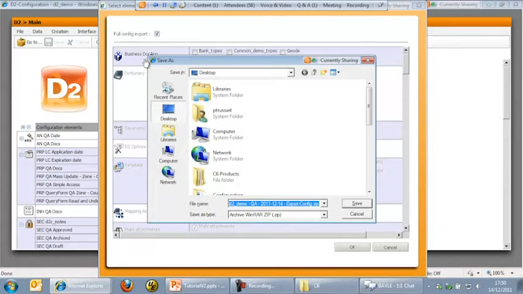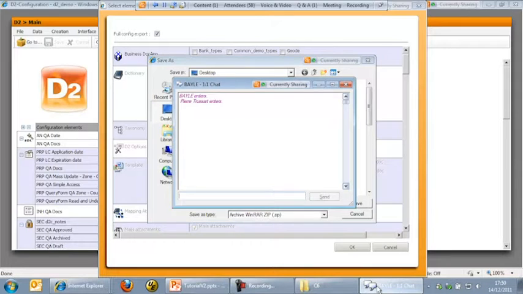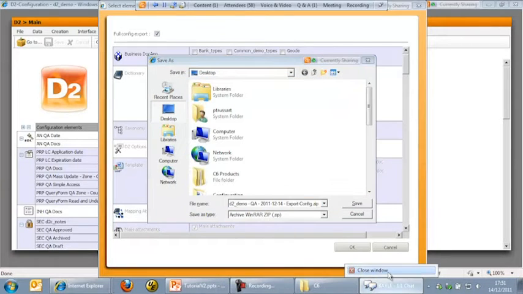Actually, it depends on the configuration object. Some configuration objects are saved as XML files, like, for instance, property page, lifecycle, workflow. A lot of different configurations are saved as XML, but some others are saved directly as Documentum tables.